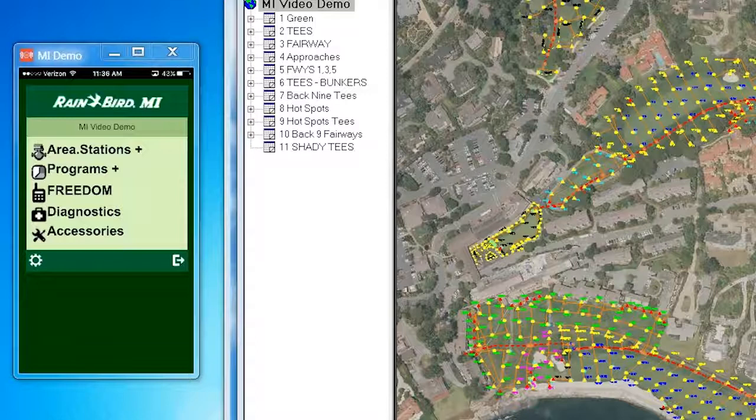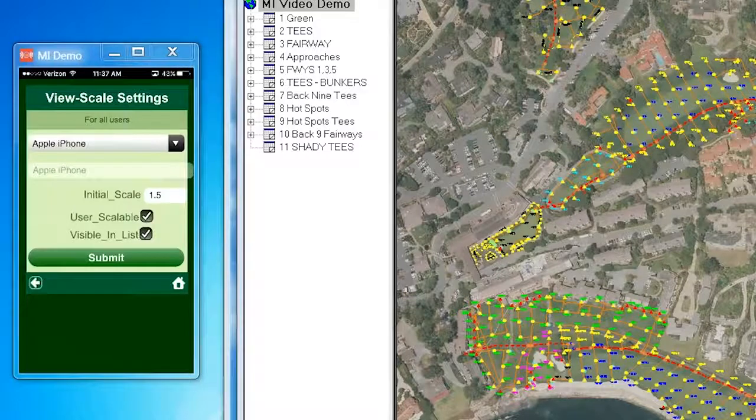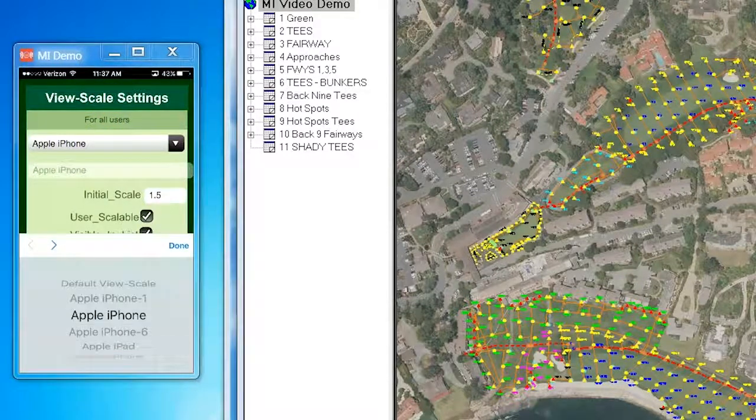Let's click on the gear icon and go into Preferences. As you can see, there are quite a few options designed to help you operate your system faster and easier. For example, View Scale allows you to set the initial screen scaling ratio for different types of smartphones or tablets.